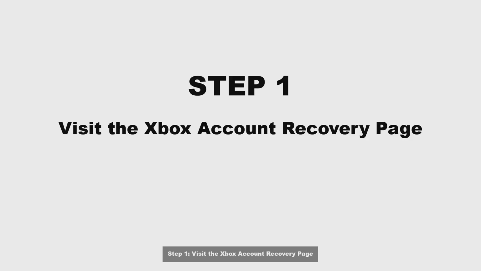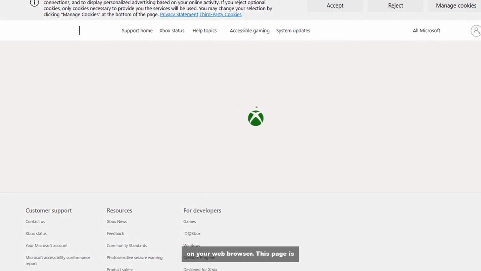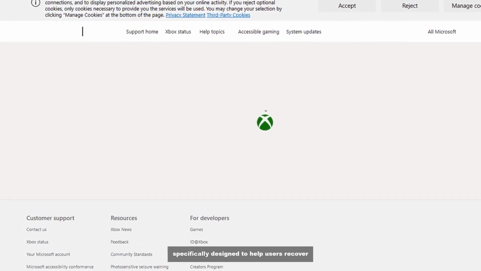Step 1. Visit the Xbox Account Recovery page. Go to the official Xbox Account Recovery page on your web browser. This page is specifically designed to help users recover their accounts.